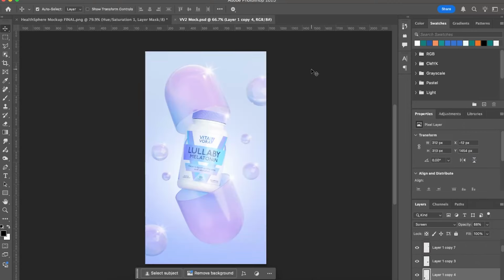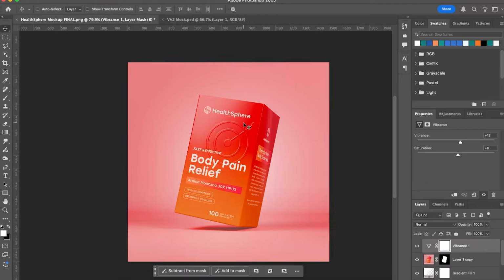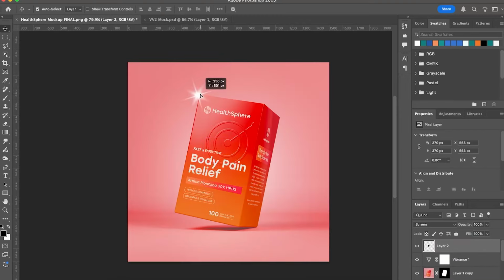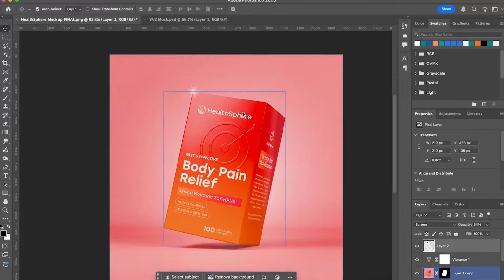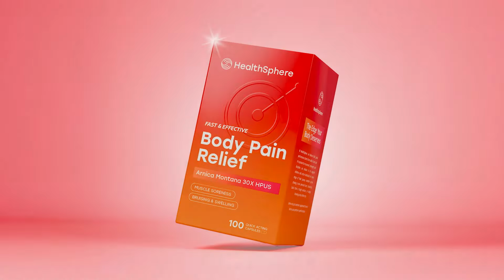And then for a finishing touch, I'm adding this sparkle from another project. And then I will put this here, then adjust the opacity. And we are finally done. Here is the final render of this 3D box packaging.